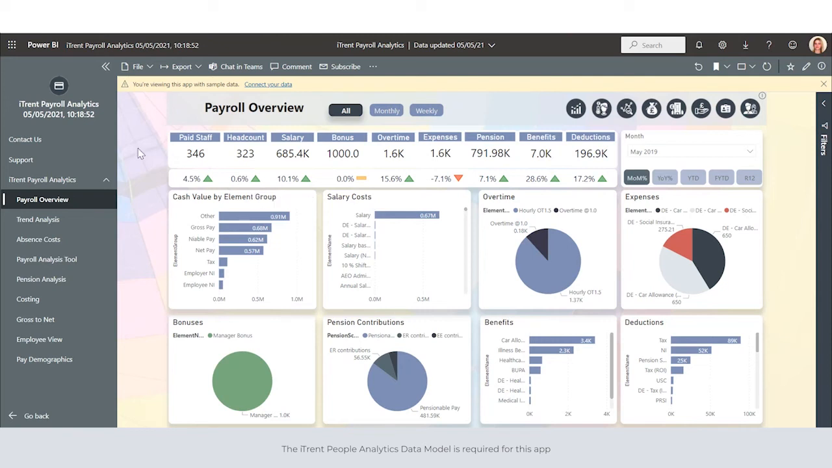The payroll overview gives a full overview of employee payroll and associated costs instantly. We can also see any increases or decreases in expenditure. This is the perfect solution for quickly updating senior management. There's easy navigation within the apps, and we navigate our way through the pages using the navigation pane down the left-hand side or the navigation buttons across the top.